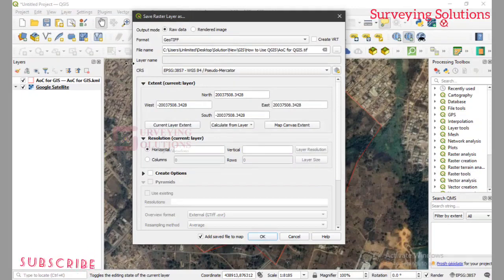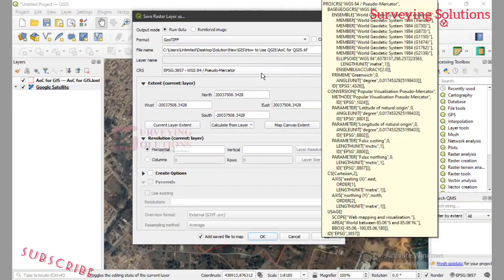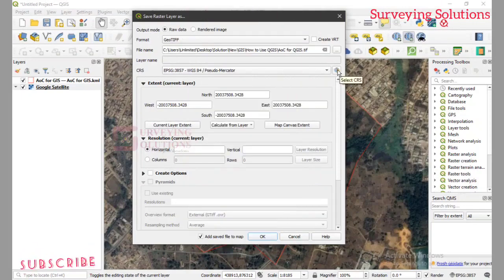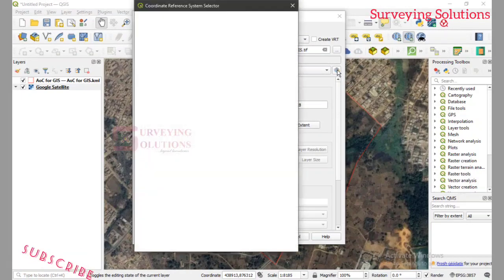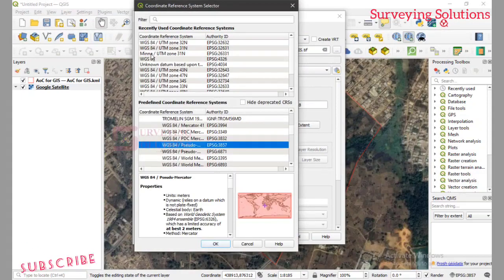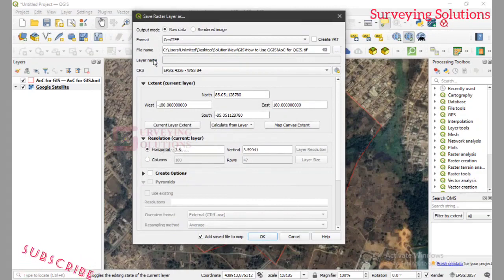Good. Then the CRS. This CRS is very, very important. It's actually one of the most important aspects of this video. So instead of leaving it on pseudo Mercator, we click on that icon, and then we change it to, let's call it WGS84 for the meantime. Are we together? Good.